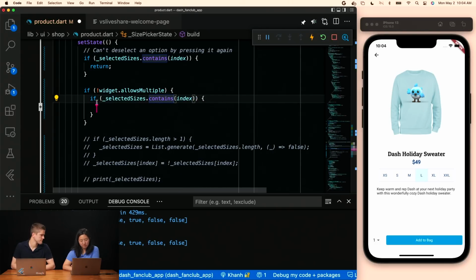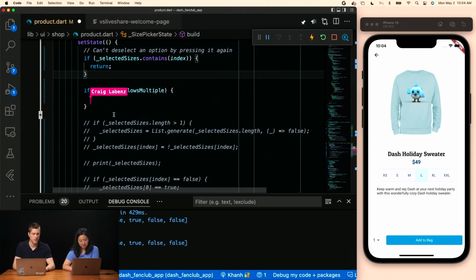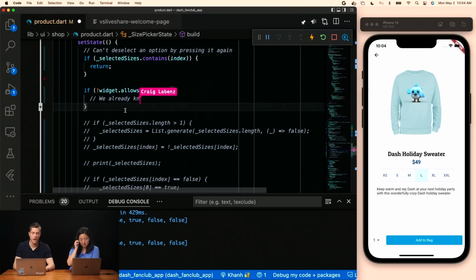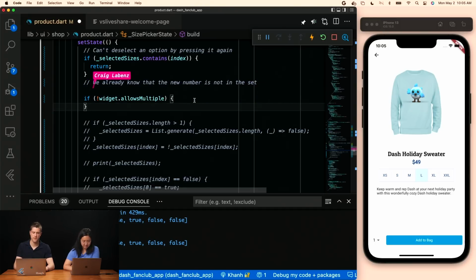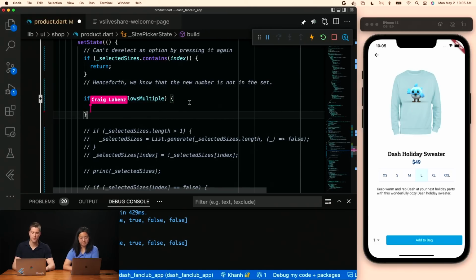So we already check up here, right? So we return early. Oh, you're right. Good call. So we can say here, we already know that the new number is not in the set. And actually, we just know this for everything else now. Henceforth, we know that the new number is not in the set. Great. And since the new number is not in the set, that means they're toggling a different number. Which I think means we can just say that our selected sizes is a new set. A new set with just that index in it.